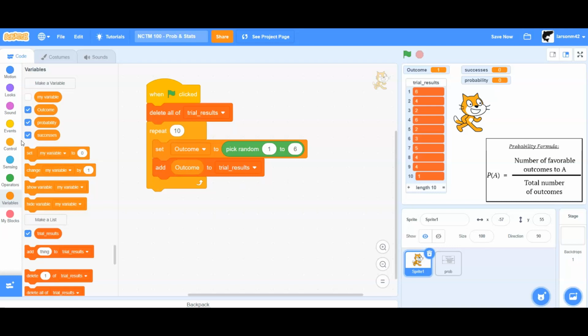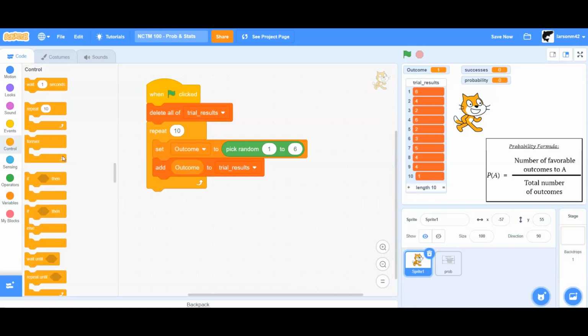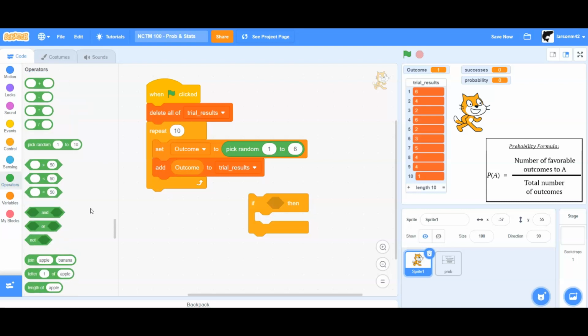Well, in our tutorials, we talked about how that would require some type of if-then conditional. So I have this if-then conditional, and we want a Boolean expression that will test and see if it's true or false. So I would say, is the outcome.